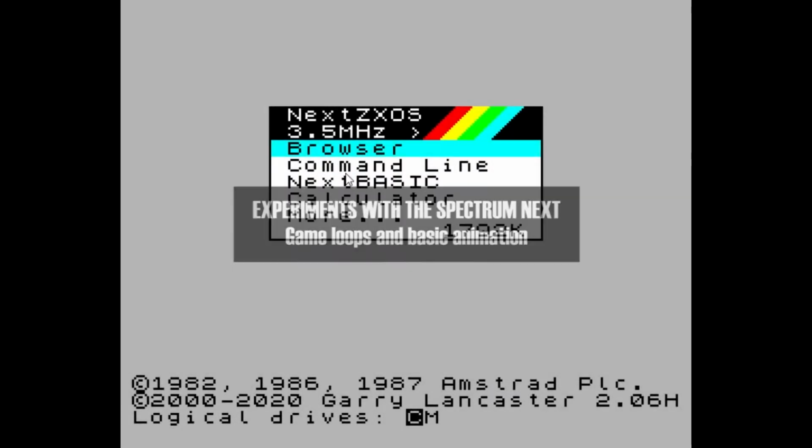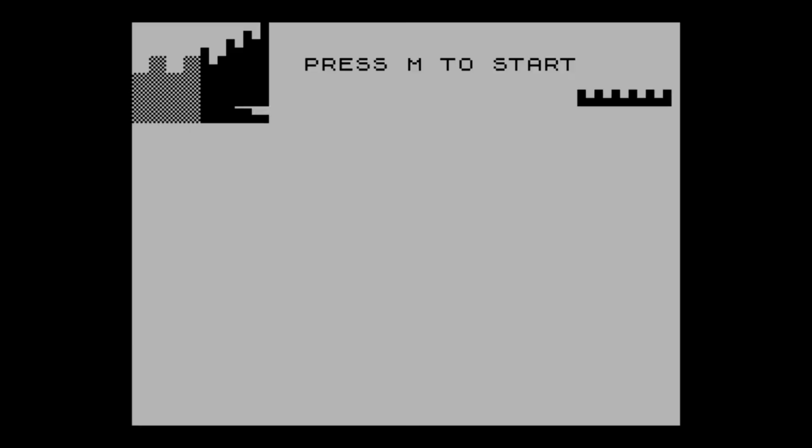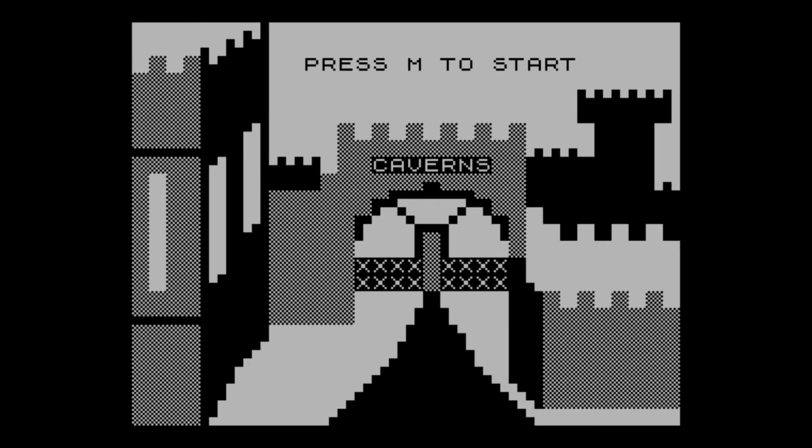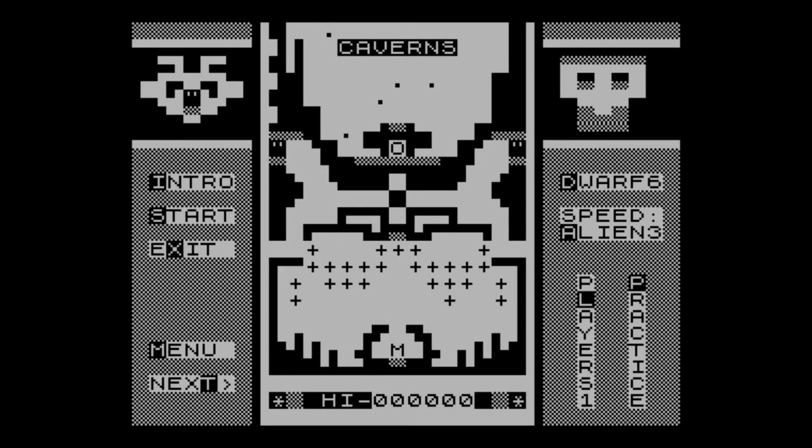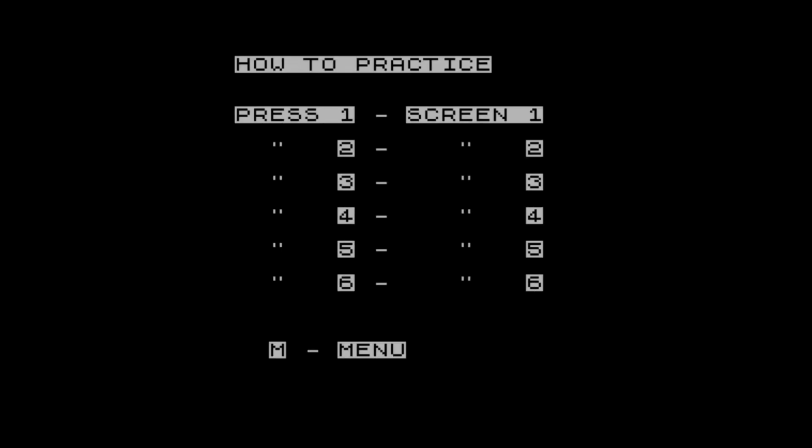Continuing my rebuild of the Z8081 game Caverns, never released on the ZX81. In the last video I got most of the menu screens working. I had missed the practice screen, so I now added this in. Next I split the loop for the menu screen and the game loop into two separate loops.